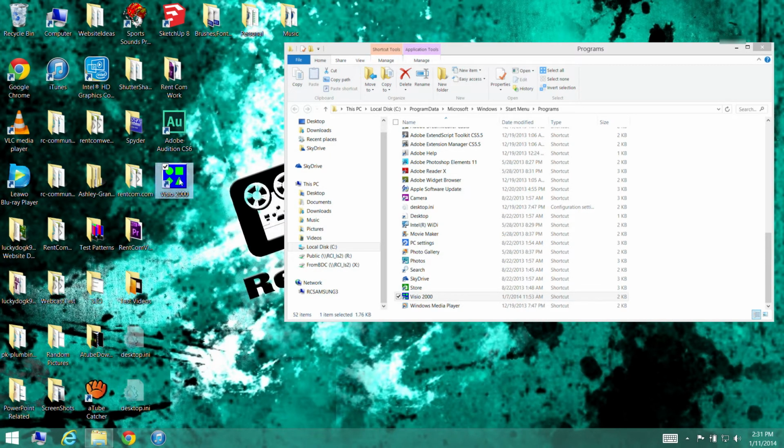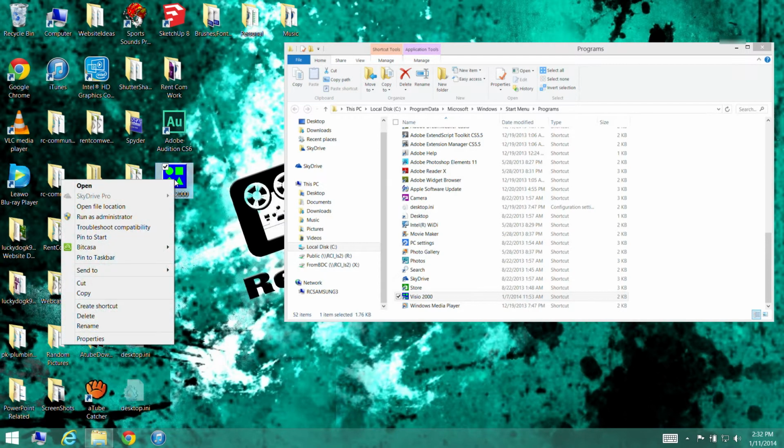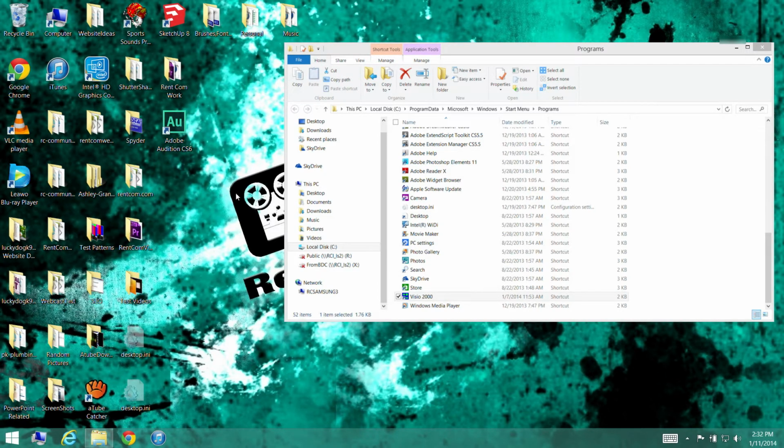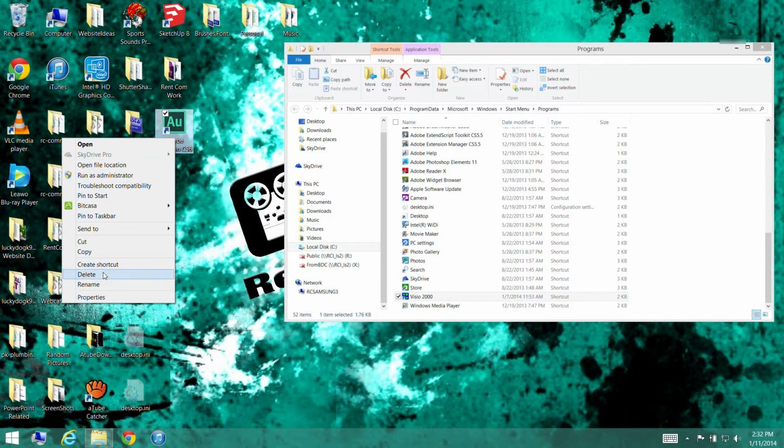And again, to get rid of it, you just select it. You can right click and delete. It's just a shortcut. You're not getting rid of the actual app.